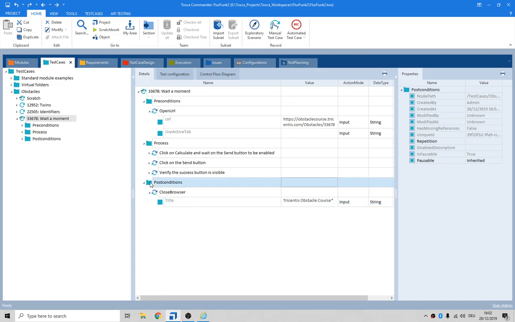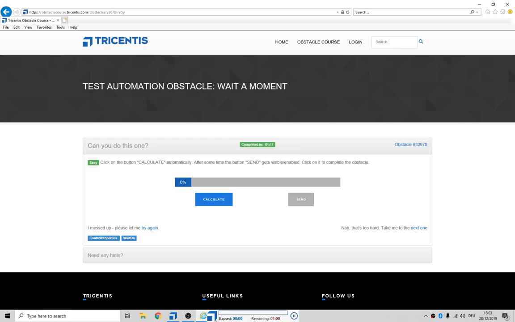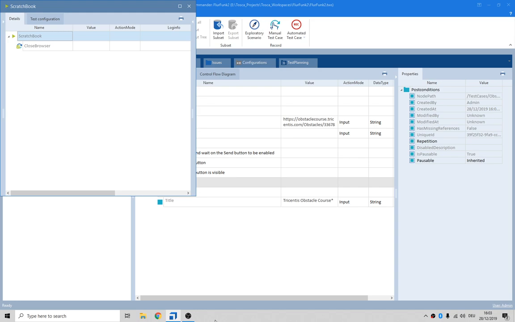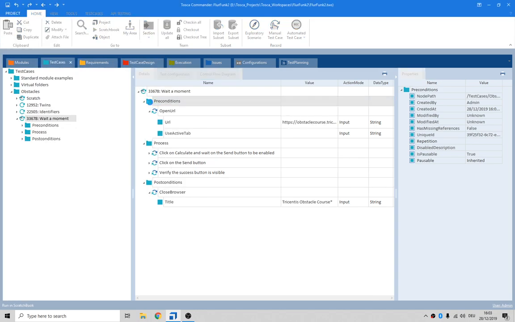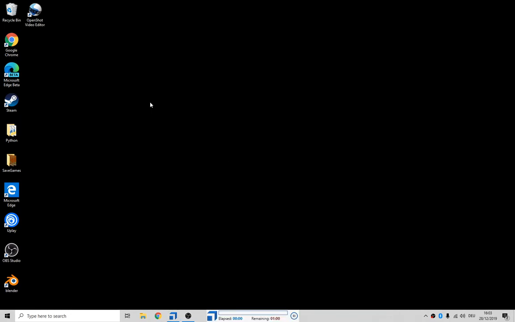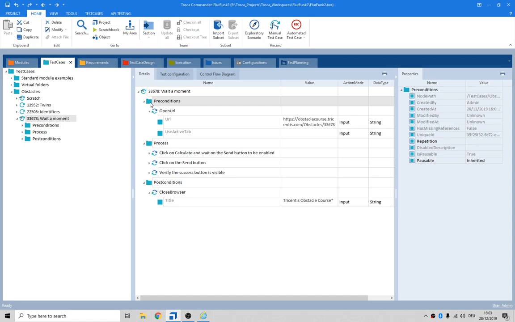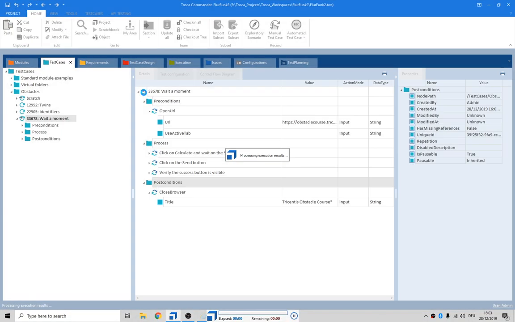Let's see if we can close the browser because we already have it open. I expect this to disappear. Yep, it disappeared. And that worked. Let's see if we can open it. F6. Yep, that worked. Let's run it from the top. Just close that browser. Okay.